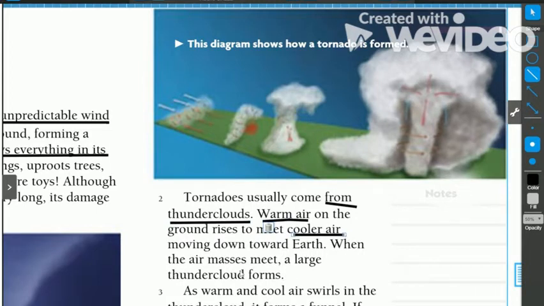Then it says that a large thundercloud forms. Well, we already know that it comes from a large thundercloud, so I'm not going to underline that part. As the warm and cool air swirl in the thundercloud, it forms a funnel. I'm going to underline how it forms a funnel. So air swirls and forms a funnel. If the funnel is strong, it drops from the cloud. So I'm going to underline drops from the cloud and becomes a tornado. So these are our important details about tornadoes from the text.